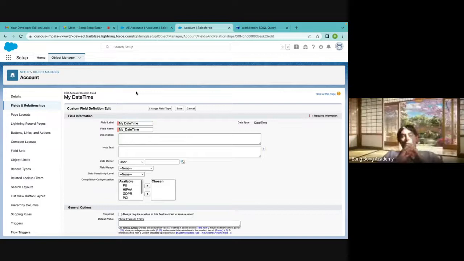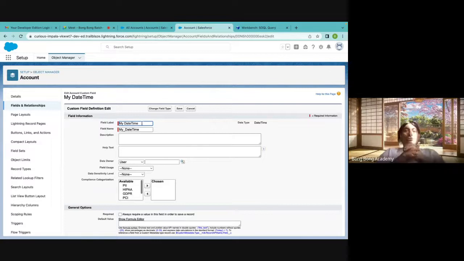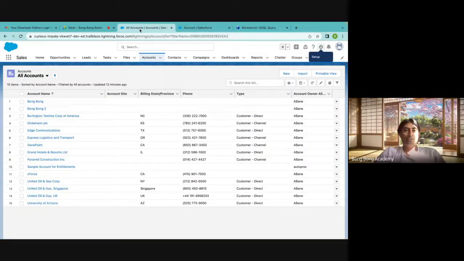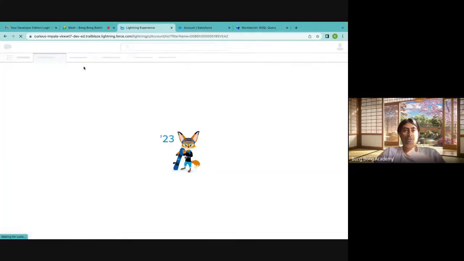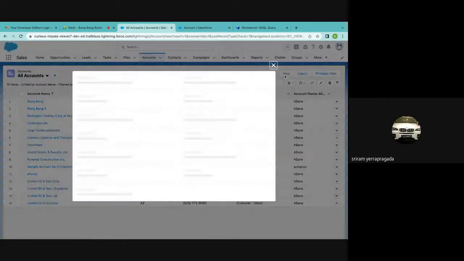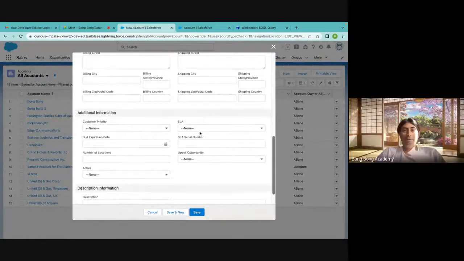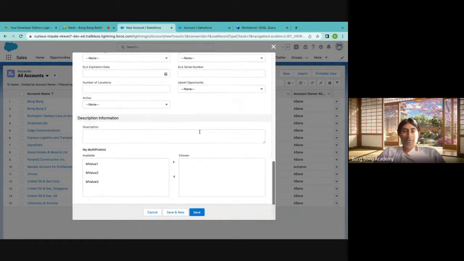Basically, this field label is the value which you are seeing on the screen. So here I have added to account, right? Let's see a new account. If we give spaces, automatically underscore will be coming, sir? Yes, because the API name cannot have space. That is the reason.